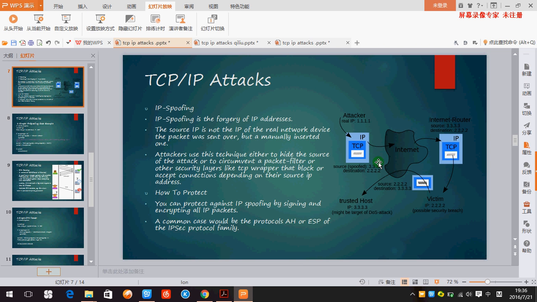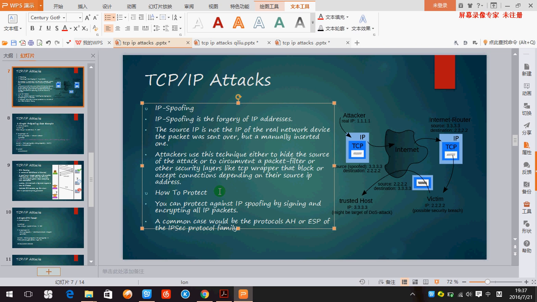So eventually the attacker can use this kind of IP to attack the destination machine. After we get the sense of the basic principle of IP spoofing, we want to know how to protect against this kind of attack.